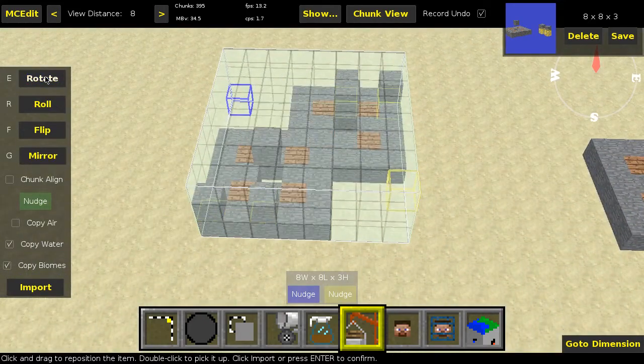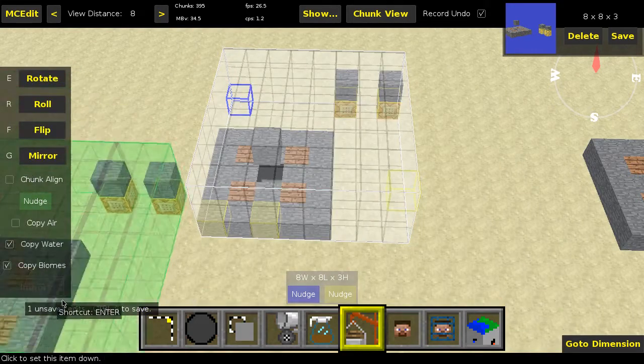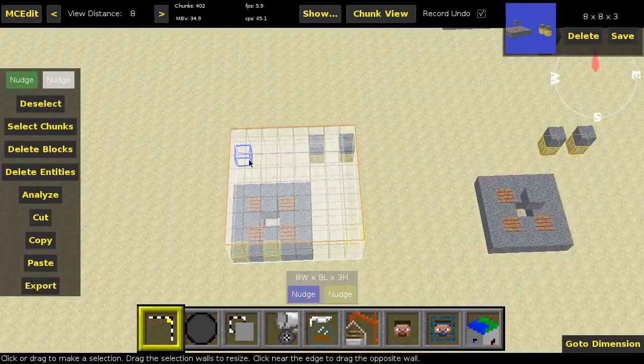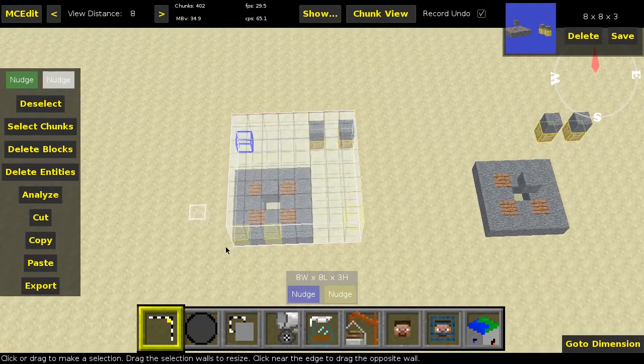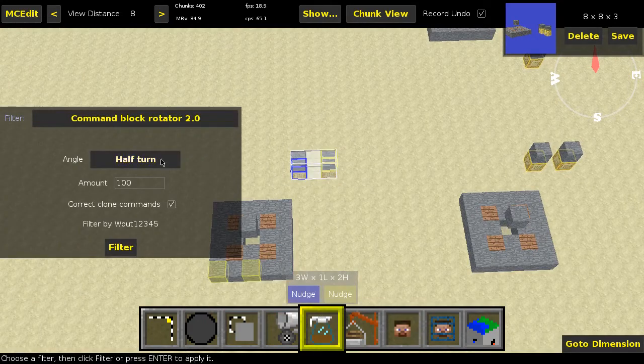We want to rotate it twice of course. I'm just quickly gonna copy and rotate. So now we have a rotated selection. However, of course, it's only rotated the actual blocks. It didn't do anything to the commands. They are still unchanged. So let's just select those and go to the filters.